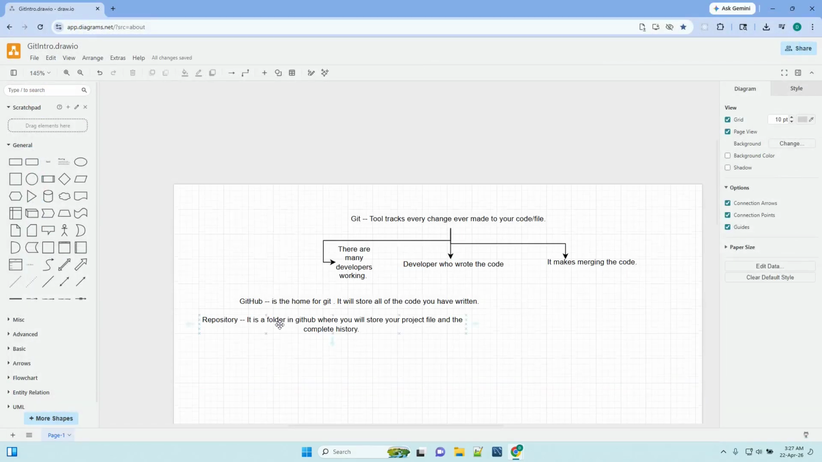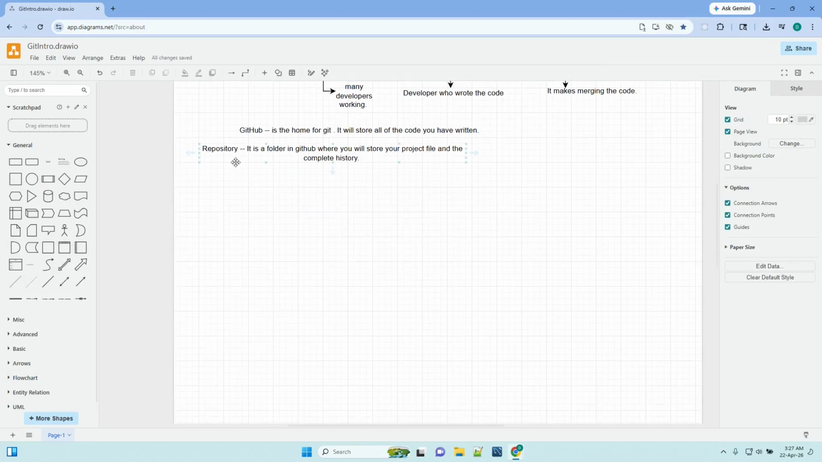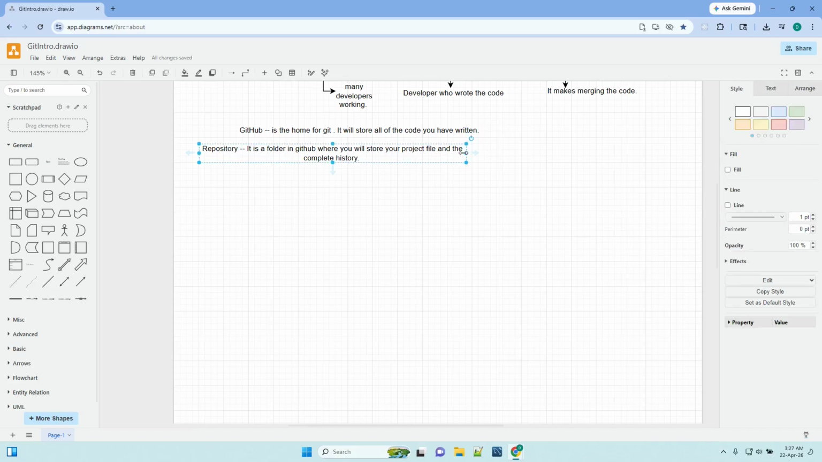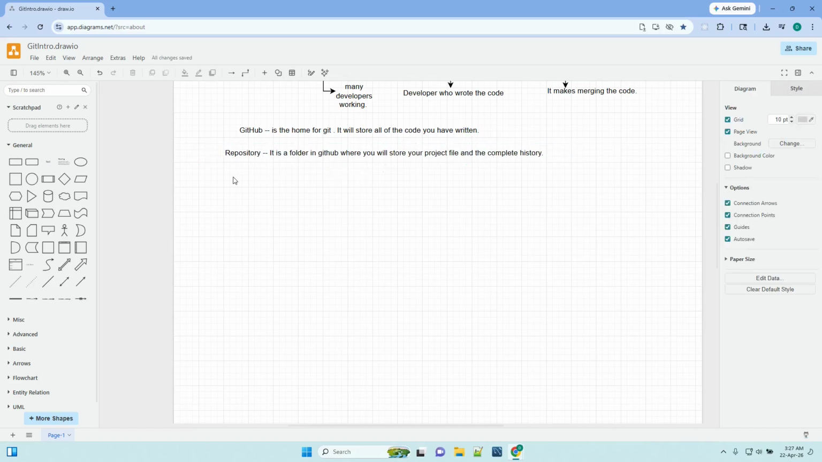Okay, now we have understood the repository. Repository is nothing but a folder where we are saving our project, right? Now come to the next step. Next is commit.